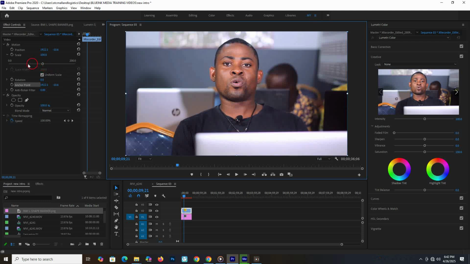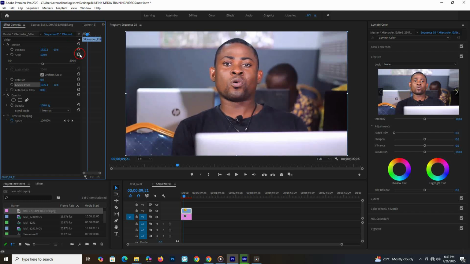Now that we have positioned our L-shaped banner here, what we need to do is come to scale. Just pick the slider, or put your cursor on the figure. When you drag onto the left hand side, it means that you are reducing, and when you drag onto the right hand side, you are increasing the figure. So the left hand side you can use to zoom out, and the right hand side to zoom in or make it bigger.